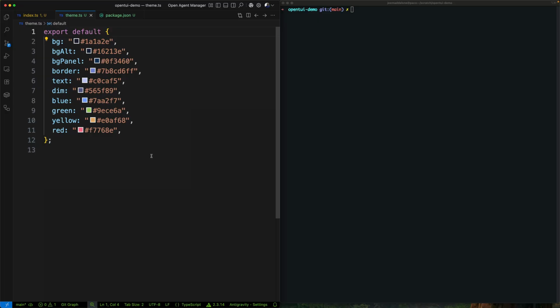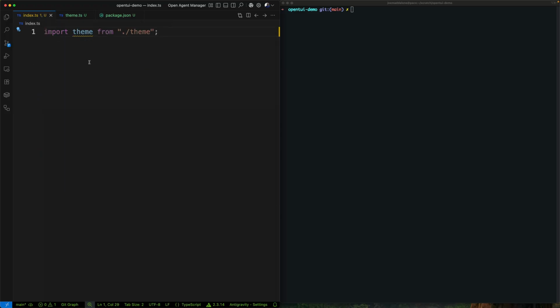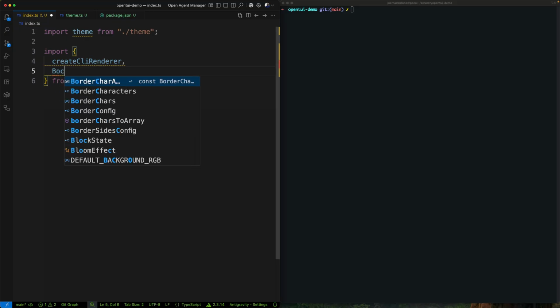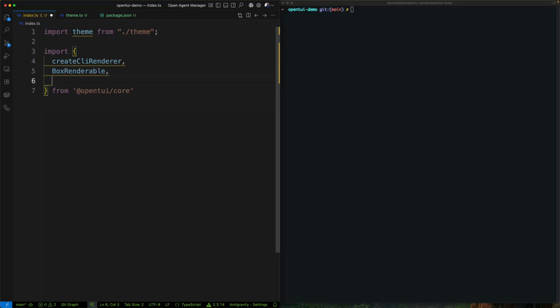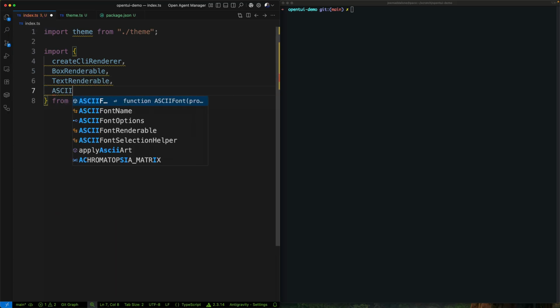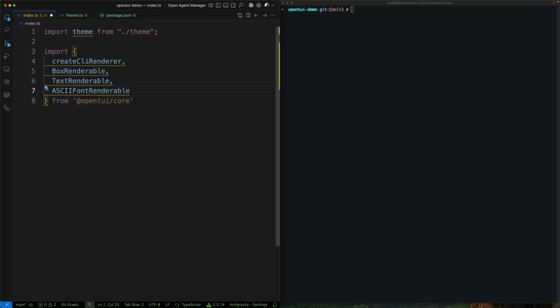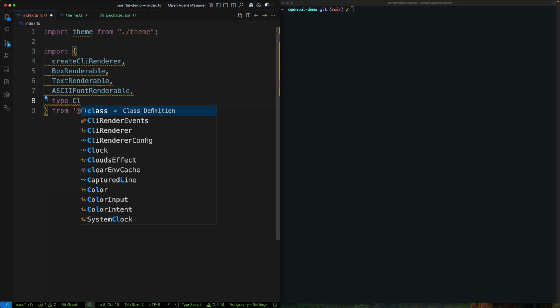The only code I've got written up already is this theme, which is really just a key value structure of colors, so I don't have to type all those. And I've got that imported into my index. Now from our core library, we are going to bring in a few things, most notably create CLI renderer. We're going to bring in box renderable. There we go. Text renderable. And ASCII font renderable, because every TUI needs a big obnoxious text at the top. And then we're going to have one type here for CLI renderer.